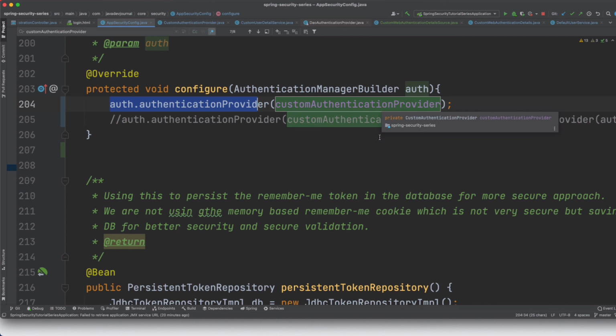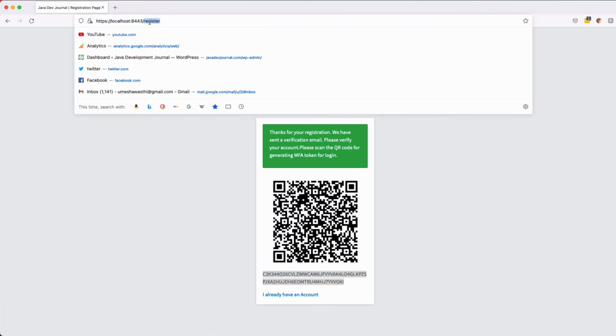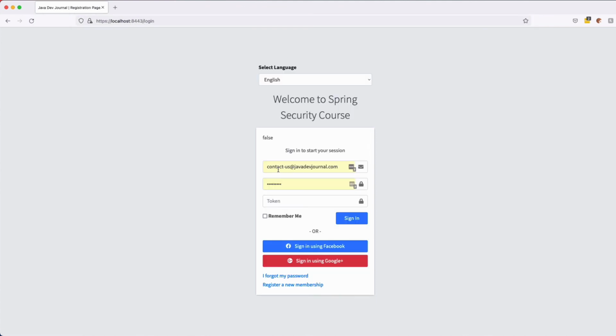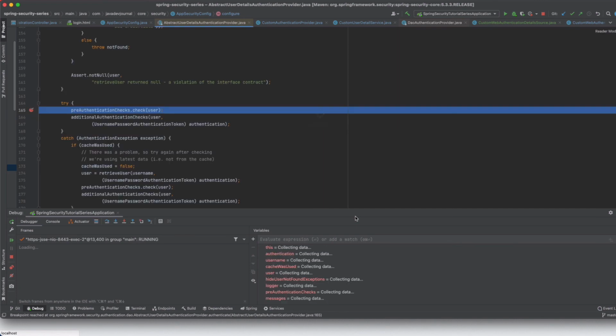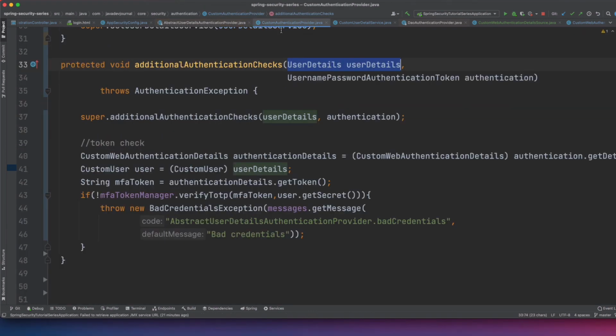Now if you go to the front end application, this one, and if I go to the login process, if I, let's say, put some random token here, and try to sign in, the system will throw me an error saying, hey, your token is not valid. That gives you an idea how to implement multi-factor authentication in your Spring Security application.